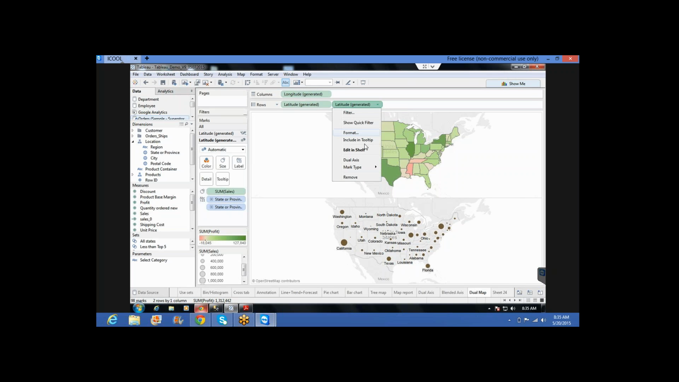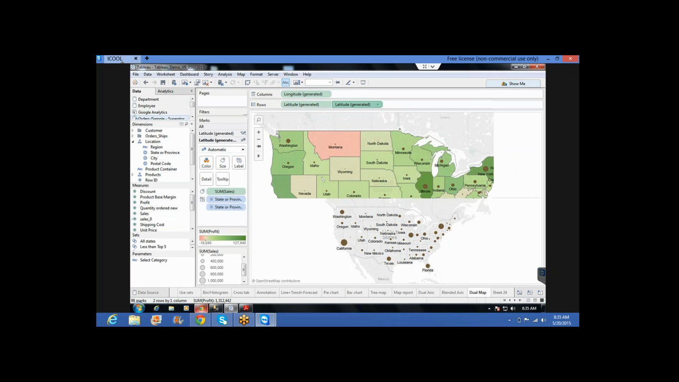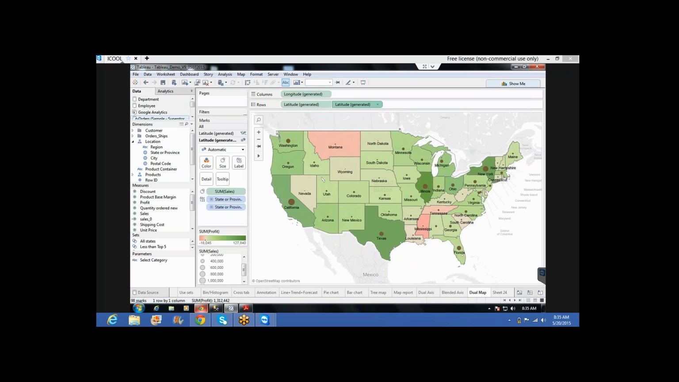So select here and the dual axis is available here. Now see here, the background is the profit information and the front end, the bubbles, are indicating the sales information, correct? Yes. In a single report. That's what we call a dual map. Looks like a very nice report, right? Yeah.